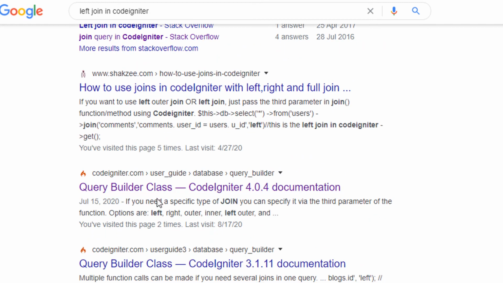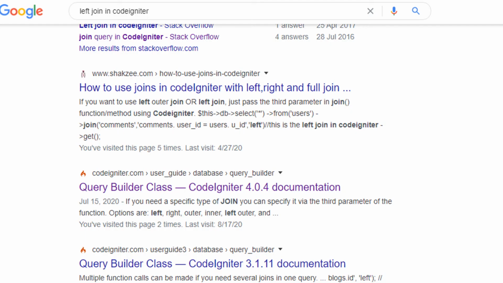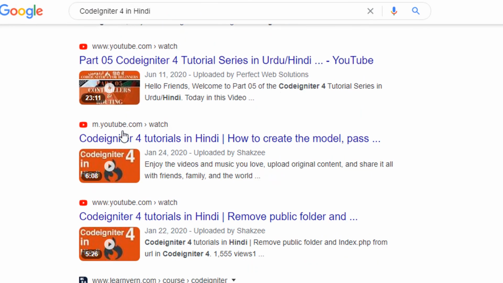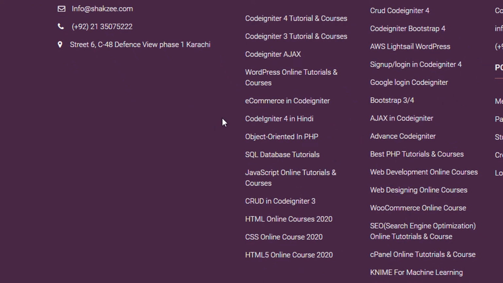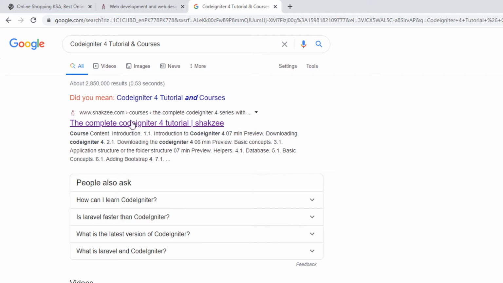Now as you can see, this is the first result, and it's the official website of Coding Nighter. If you copy this one, Coding Nighter 4 in Hindi, and paste it here, you can see Coding Nighter 4 in Hindi. This is the first course, and it's coming from our official website. And if you search Coding Nighter 4 tutorial, find this one, you can see this is our first result.